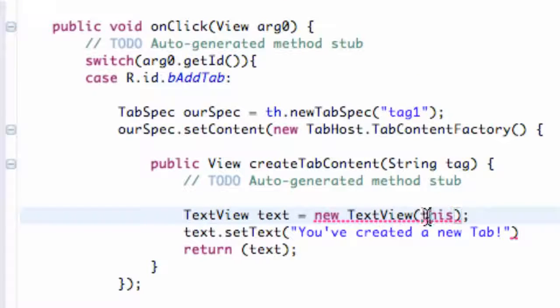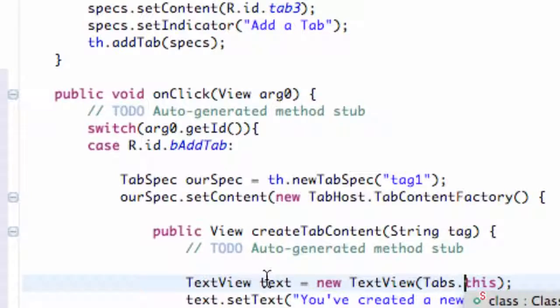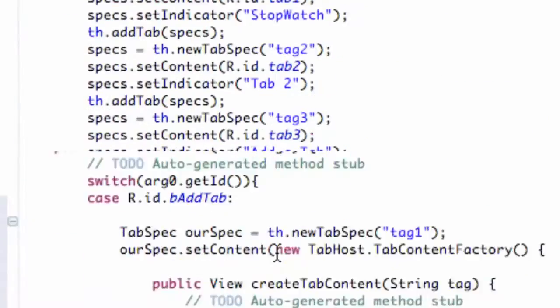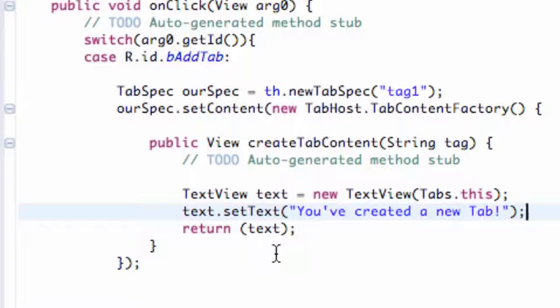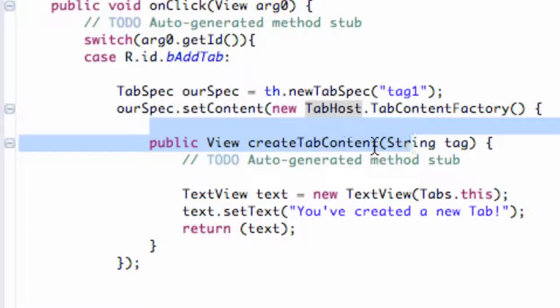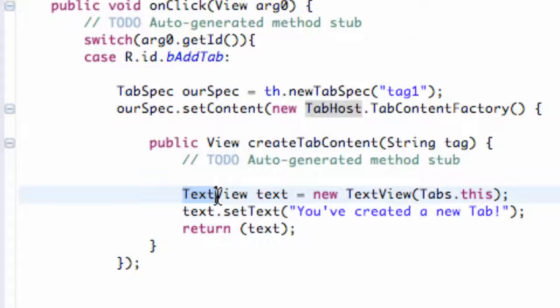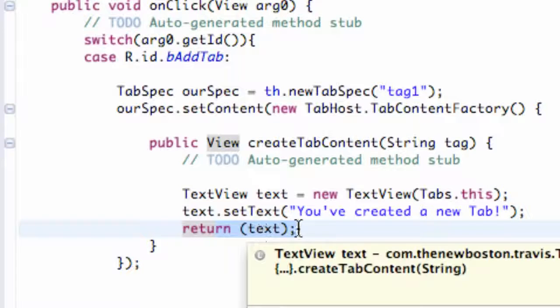And I'm getting this error right here because it's trying to think of the context of this, but we want it to be our class name. So our class name, which was called Tabs.this, just our class name right there, and then a semicolon. Now it's going to return this text. Basically, every time we press that button, we set up a new spec, and we set the content through the tab content factory, which is going to create the tab content. We just set up a text view, and then we set the text of that text view, and that's what we're returning. That's the actual information that's going to be set up.